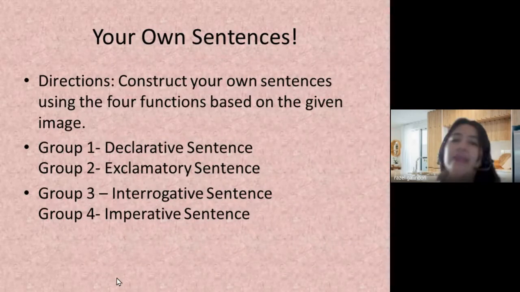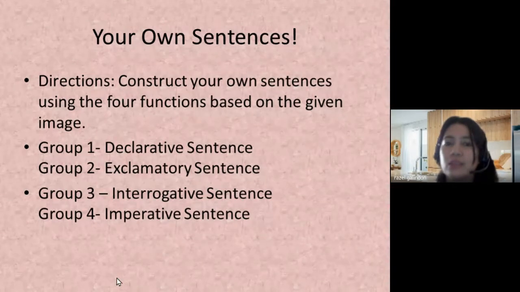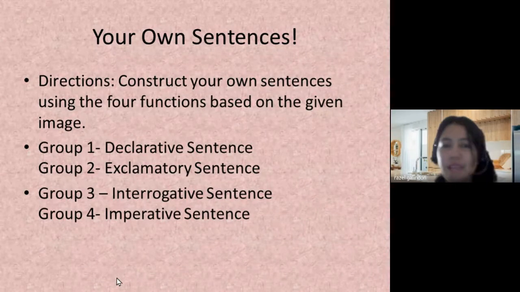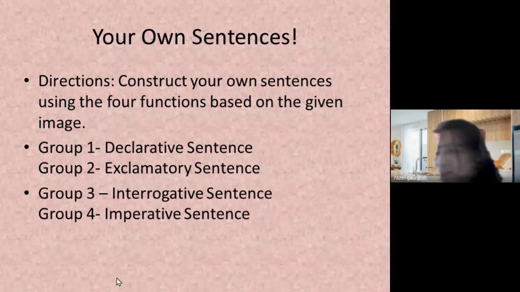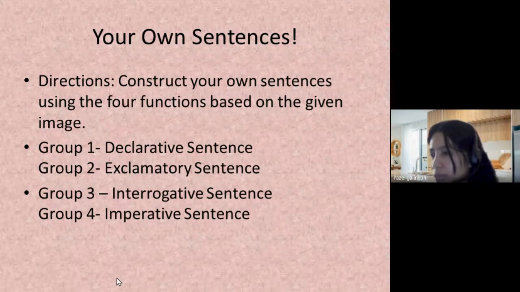After 2 minutes, we will start with group 1, 30 seconds only to type all of the sentences they constructed in the chat box. After that, we will check, and then group 2 will also have 30 seconds to type the exclamatory sentences in the chat box. Then group 3, 30 seconds again, and group 4, 30 seconds again. Okay? So your 2 minutes starts now.